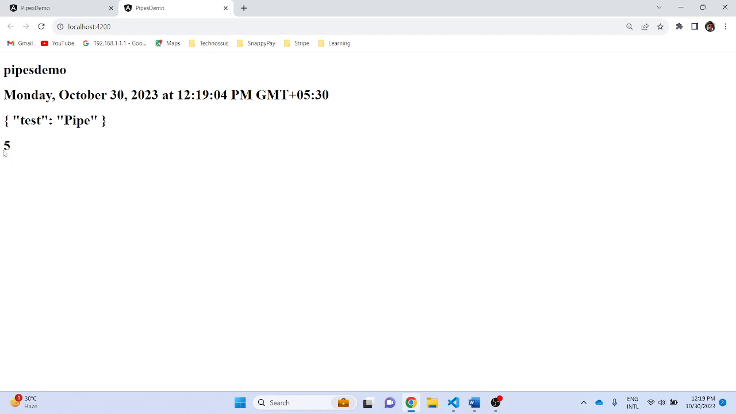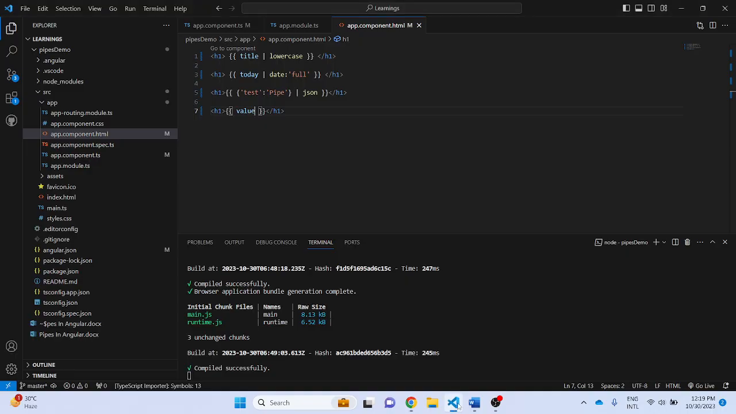So it is printing 5 only, but no, I have to convert it into 500%. In that case, if you just want to multiply it by 100 with a percentage value, if this is the requirement you have, then we can go for the percent pipe. So what will percent do? It will put the percent symbol along with multiplying this value by 100.